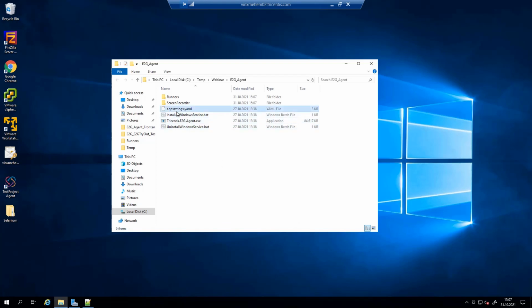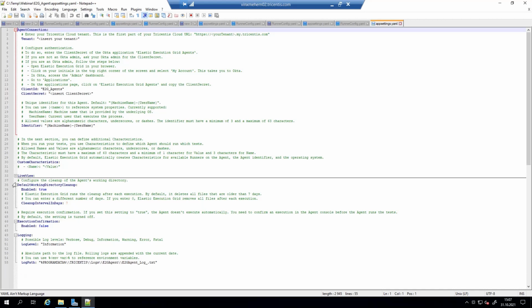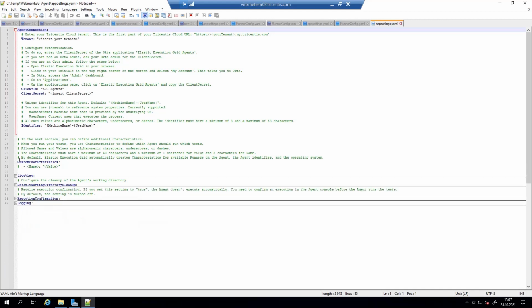To do so, I have to open up the app settings YAML file, for which I'm using Notepad++ because I think it is really smooth. Let me close the configurations area, which is not important right now. As you can see, I have to define a tenant name directly in the agent configuration file. We have also tried to create a small documentation so that users know what can be done.